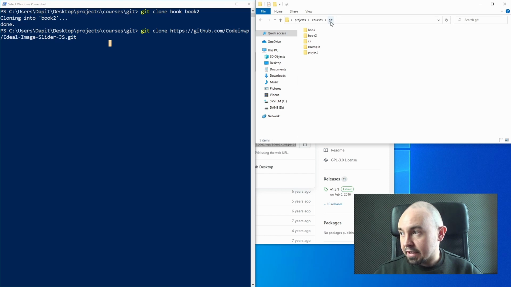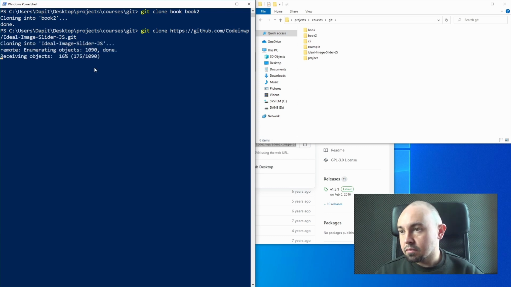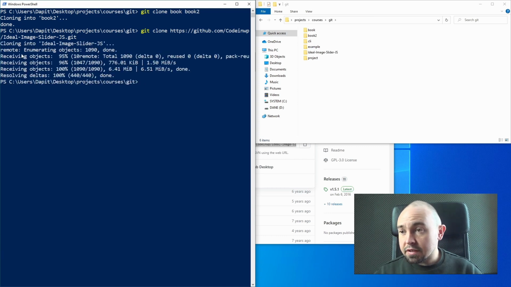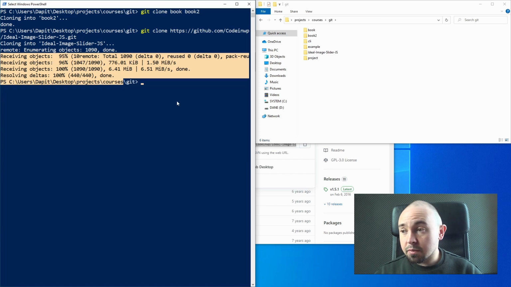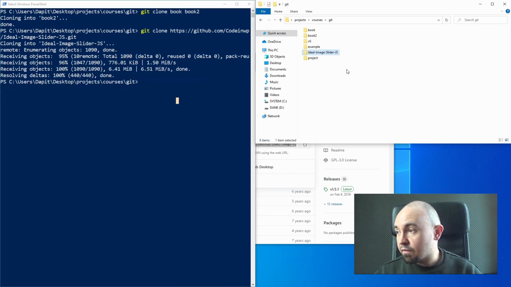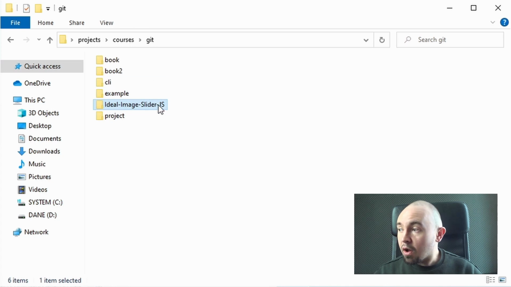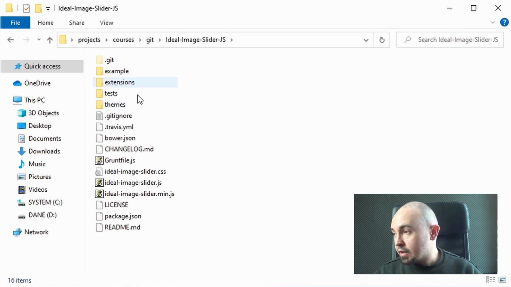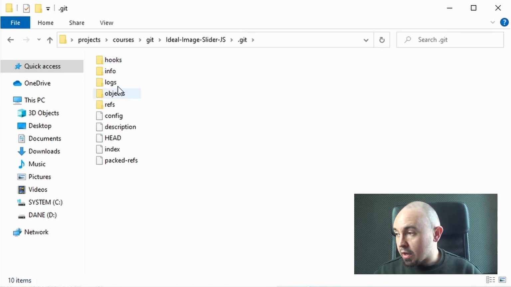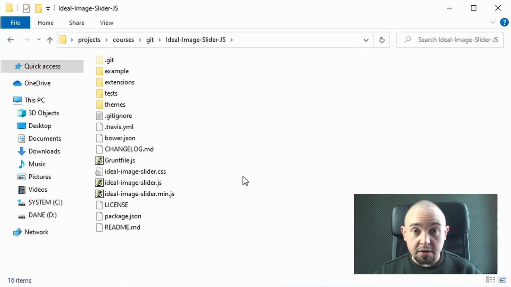And in our case, it's Git, which you can see right here and right here. So let's hit enter. We got this information about cloning the repository in PowerShell. And as you can see in my file explorer, this repository is already cloned to our hard drive. We can open this repository and you can see the same folders and files, which we could see on the GitHub platform. As you can see, we have also the hidden Git folder, which is the repository itself inside our working directory with the project right here.